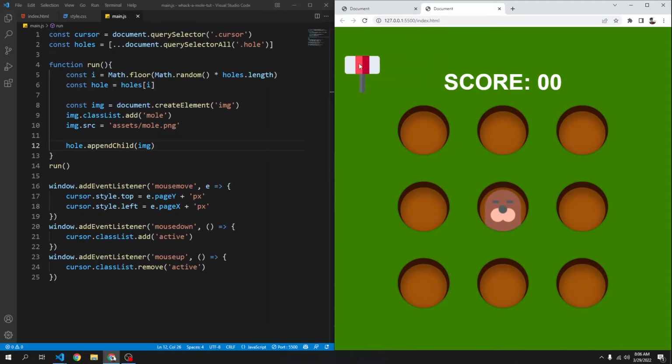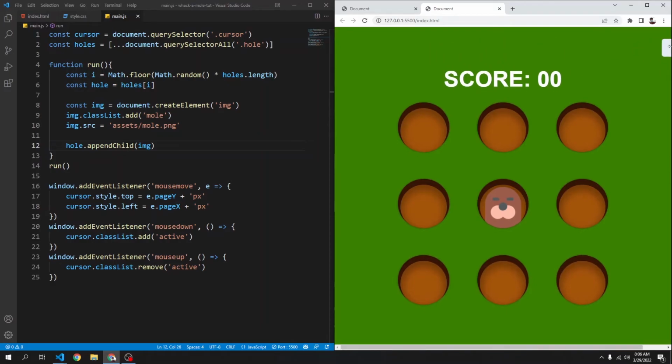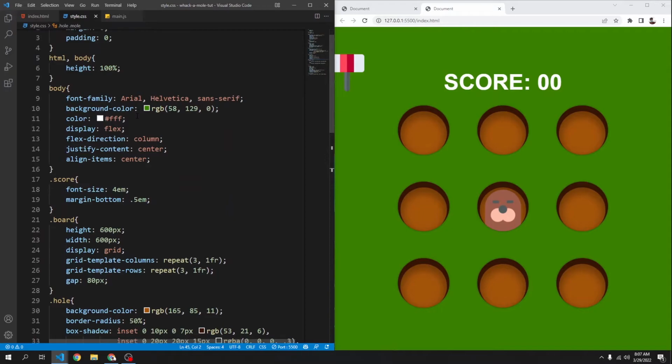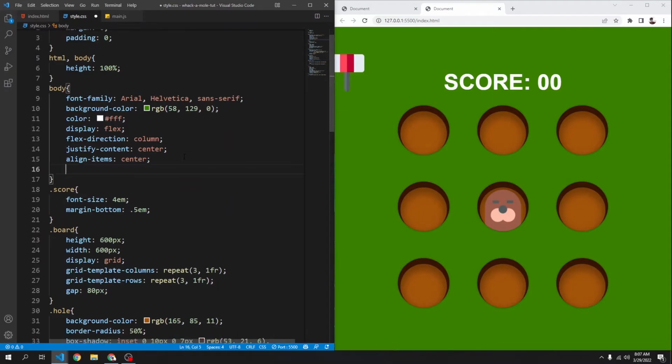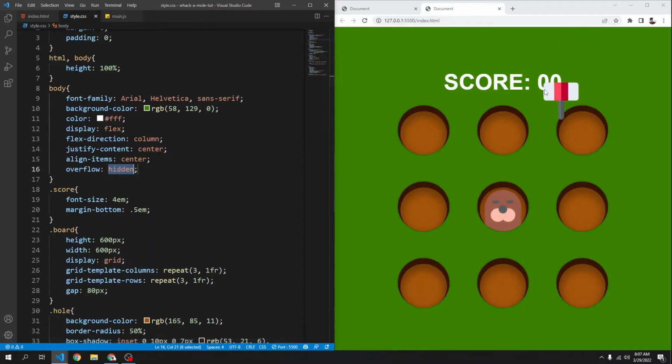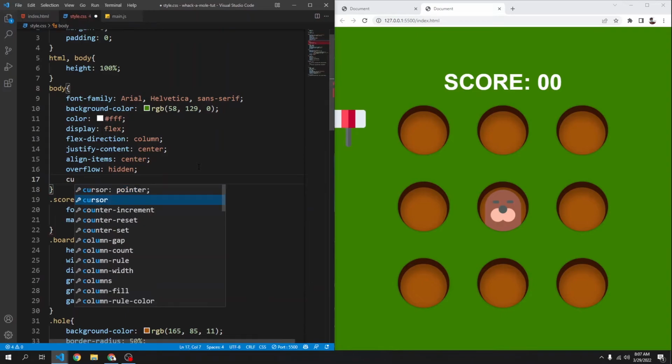But one thing you'll notice is if we take our hammer all the way at the right side, we get these scroll bars. We don't want that. So here we can go to our body and we can say overflow to hidden. So overflow hidden, like so. And by the way, if you want to hide this cursor icon, you can also say cursor to none.